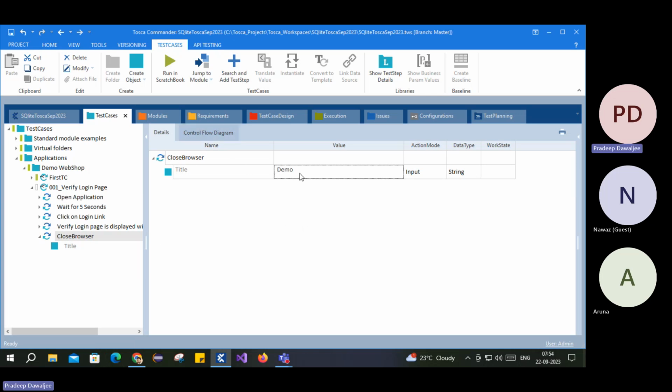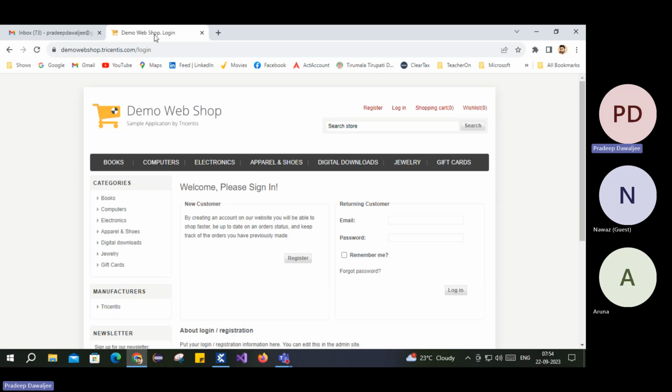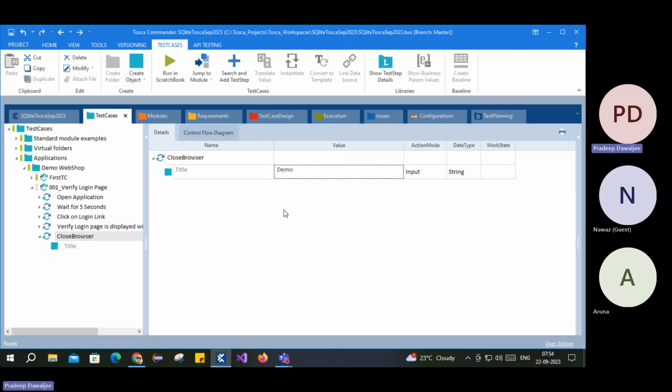So that way you can give. But let's say out of this complete thing, the demo is there, and after the demo I don't bother about what it is, and I want to close the tab. So I would give it the way we do in a regular expression: demo and then star, which means the browser has to be closed with the title having the value demo, and after demo I don't care what it is, so close that part of the browser tab.